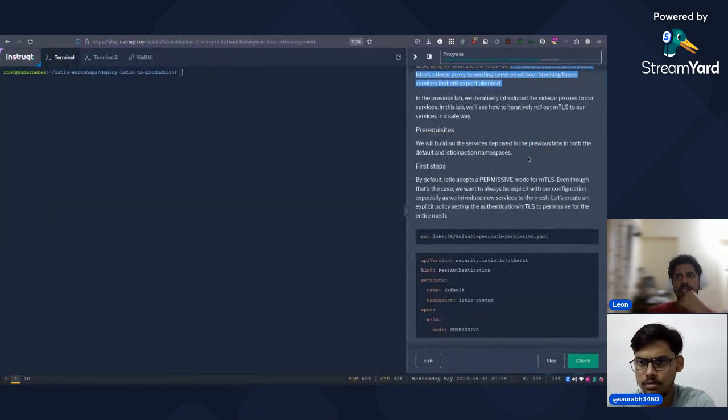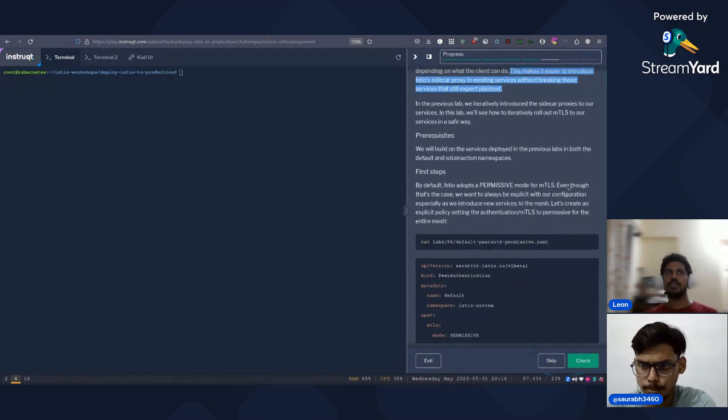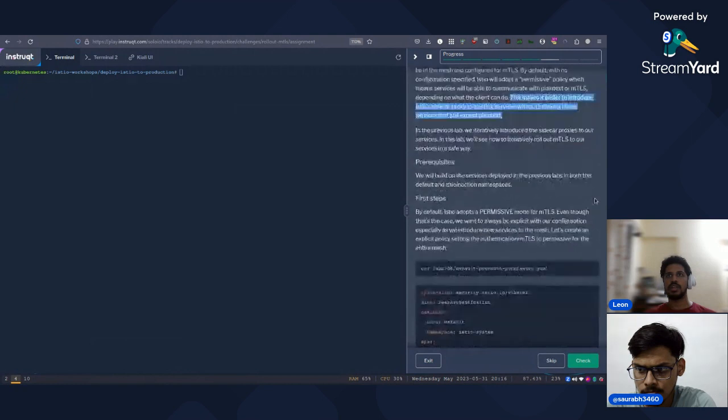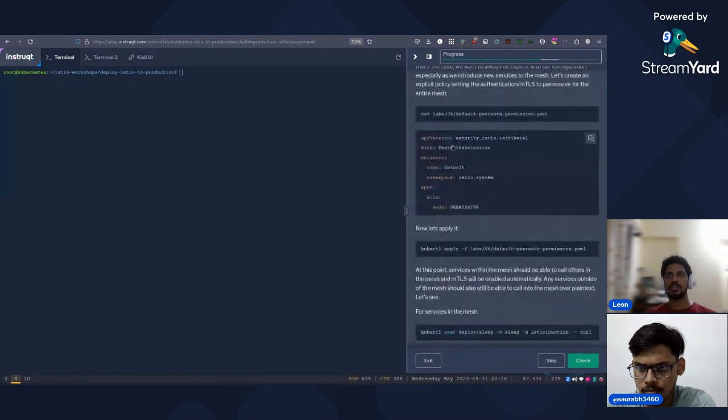Both default and istio-action. By default Istio adopts a permissive mode for mTLS. So let's create one. You have to use something called peer authentication in this namespace. Okay, clear, and all the authentication.